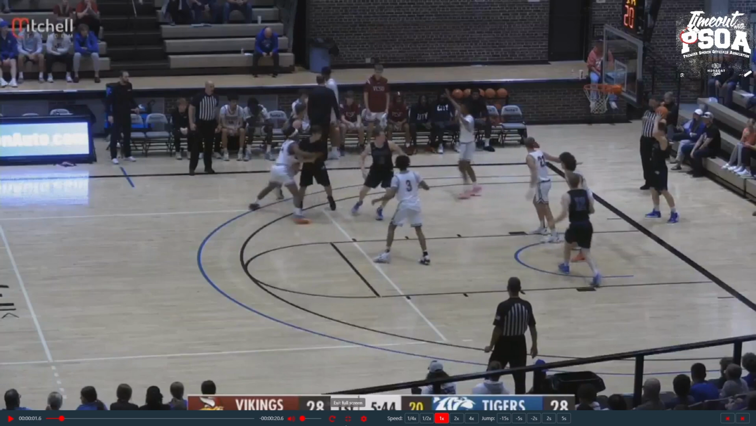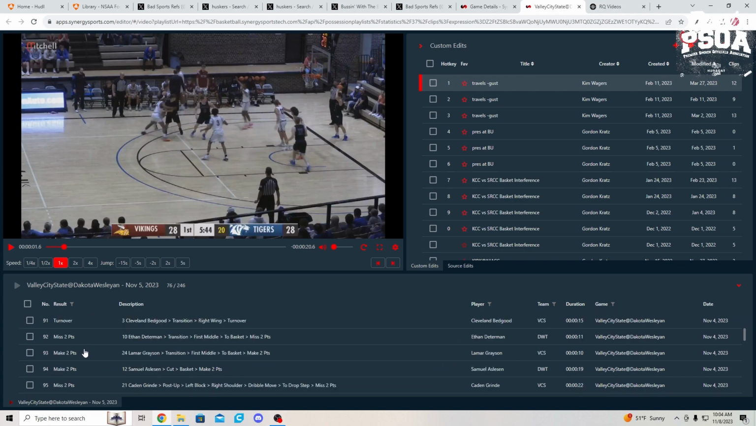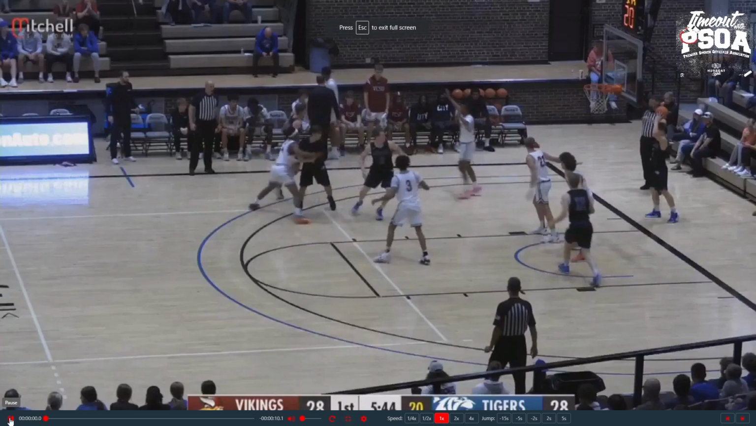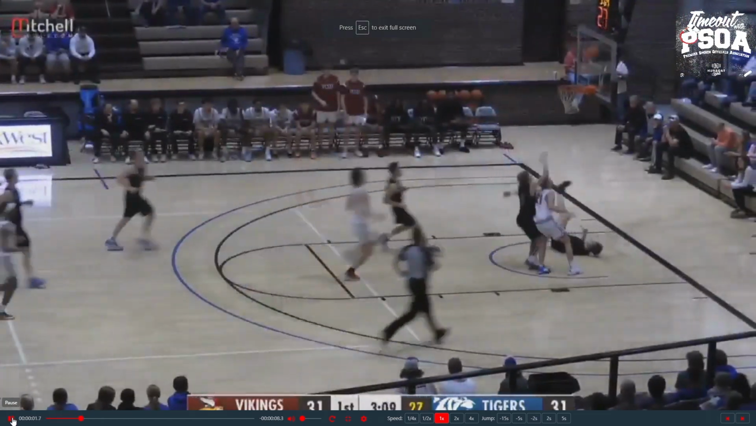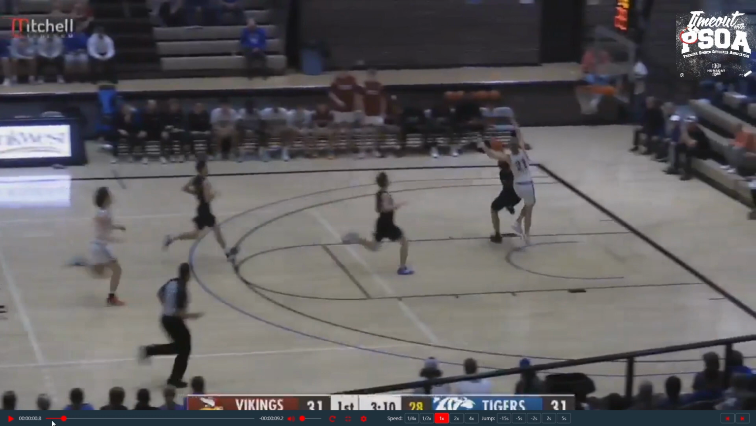2 more plays. Talk about eye location and eye discipline. All right, this is going to be a pass and crash play coming down the other. Actually, we'll start with this one. All right.